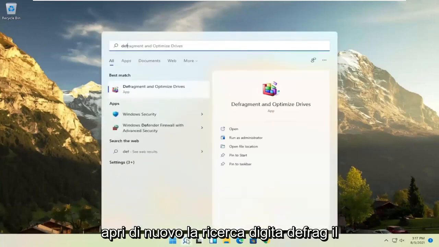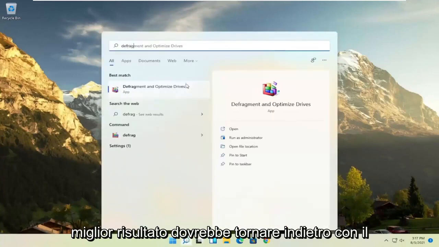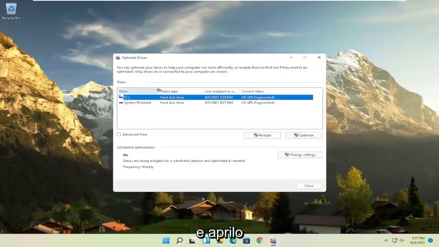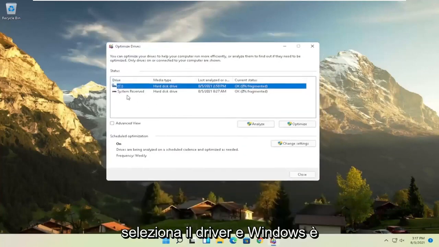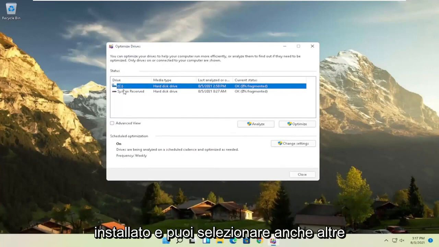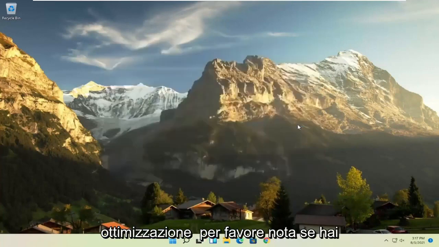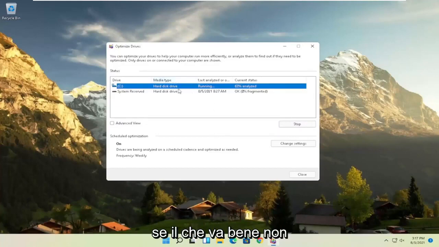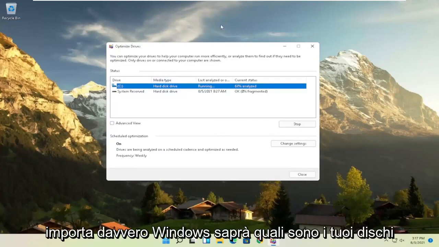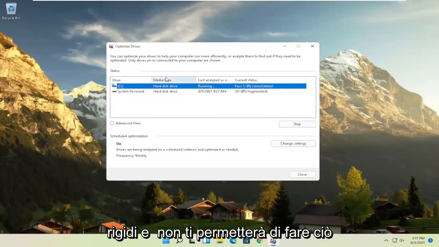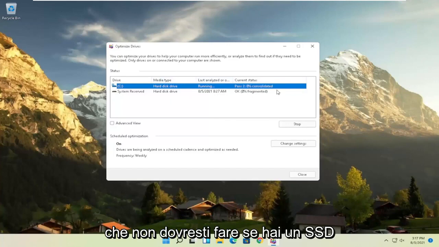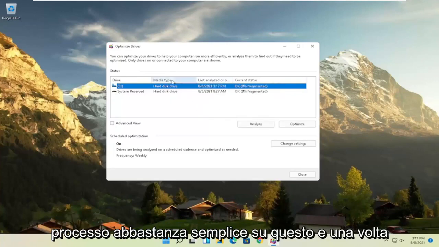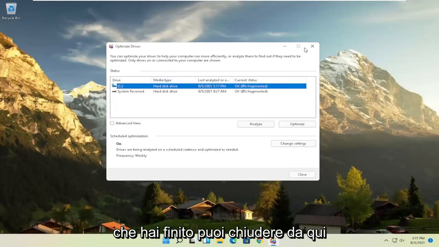Type in defrag. Best result should come back with defragment and optimize drives. Go ahead and open that up. Select your drive where Windows is installed, and you can select other drives as well, and then you'd select the Optimize button. Please note if you have an SSD, it won't actually let you defrag it, but it will let you optimize it, which is fine. Windows will know what your drives are, and it won't let you do what you shouldn't if you have an SSD. So again, it should be a pretty straightforward process. And once you're done, you can close out of here.